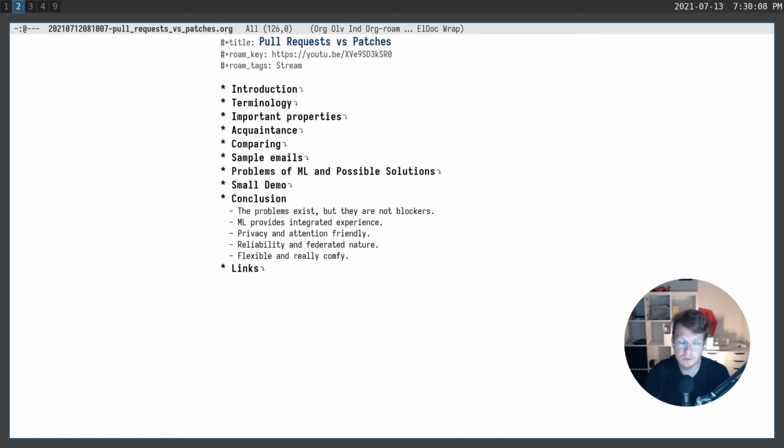Mailing list provides a much more integrated experience. You don't have to use some web services or something outside of your IDE. You can do both mailing, reviewing, and interacting with your code in one place, which is very cool. It's privacy and attention friendly. You don't have notifications, you don't have any trackers, and you don't depend on any third parties, which gives us reliability.